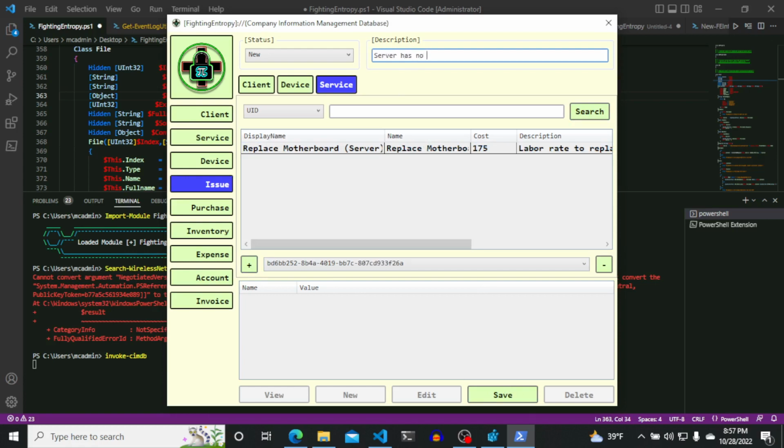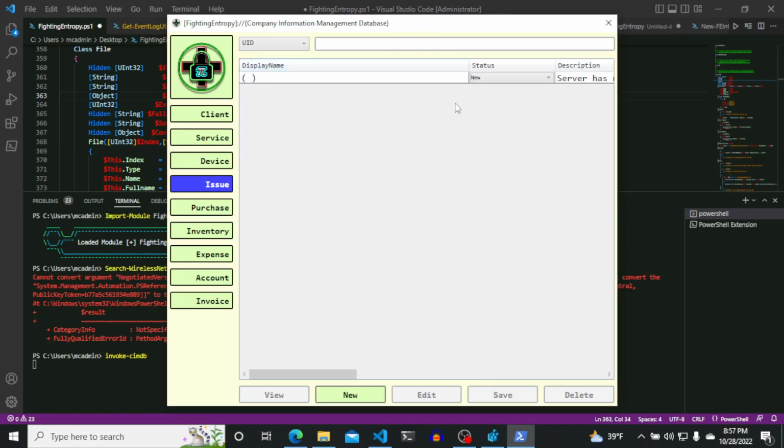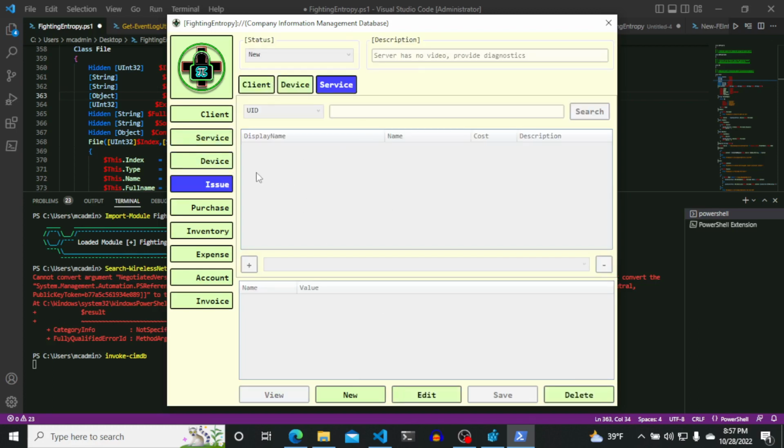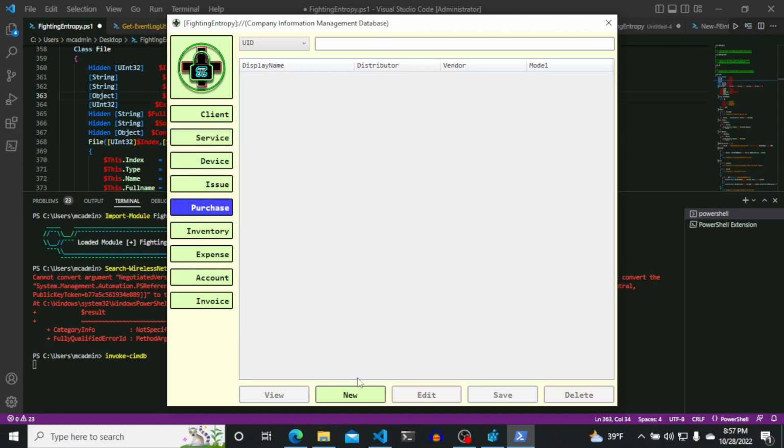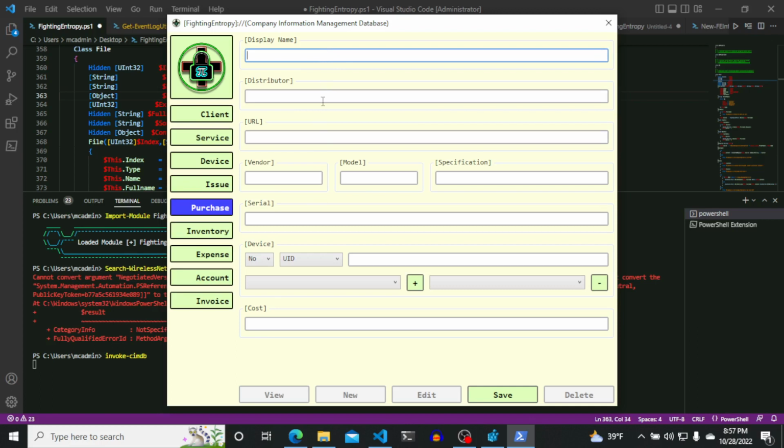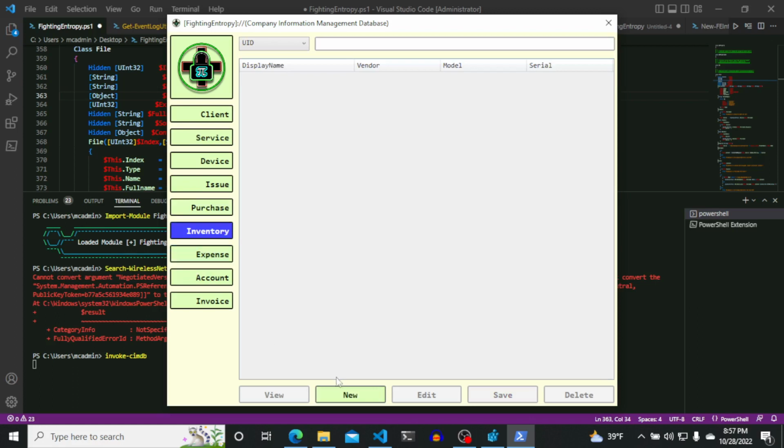Server has no video. Troubleshoot. Provide diagnostics. So I'm doing this a little bit backwards, mainly because I'm making something up about this particular incident. Some of this information I need to make more readily viewable, but this has been on the back burner for a while. If I want to add purchases, I can do it through here, and the logic is there to add it. Same with a bunch of this other stuff.